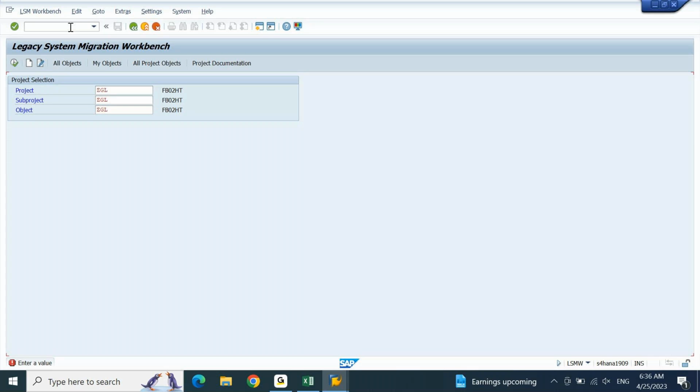When you click on enter, you get another message, no project exists. We know that this project is not available. We are planning to create it. If I click on the continue icon, the system is telling no object exists because we are now planning to create a new LSMW project. For that, you need to click on this create icon.